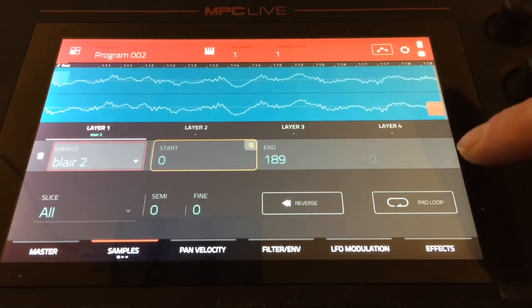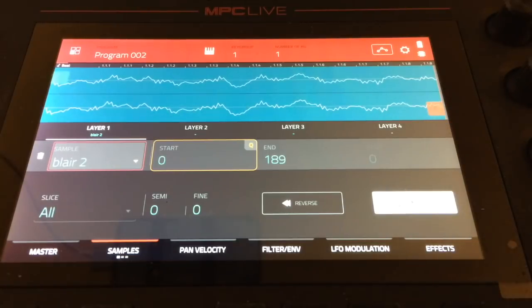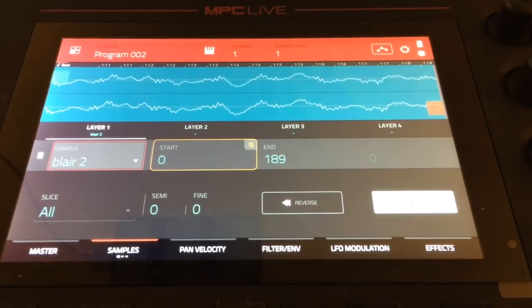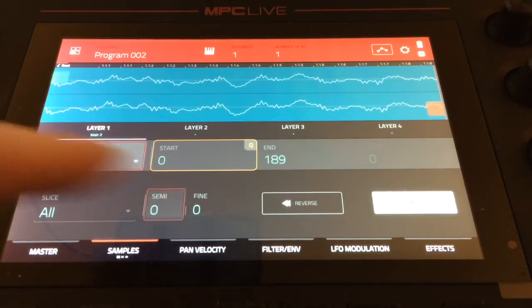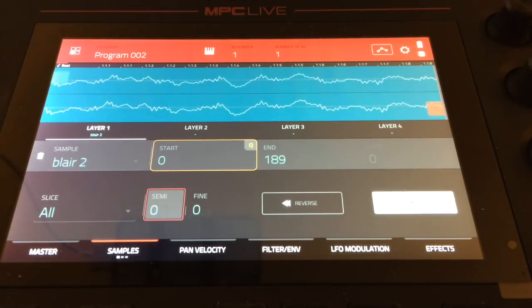So it's completely unrecognizable now. Let's set the pad to loop. Now that can be used as an oscillator already. Got plenty of range with this sample. So we can adjust the pitch of this in a few different ways. We can either use the individual layer semitone control.